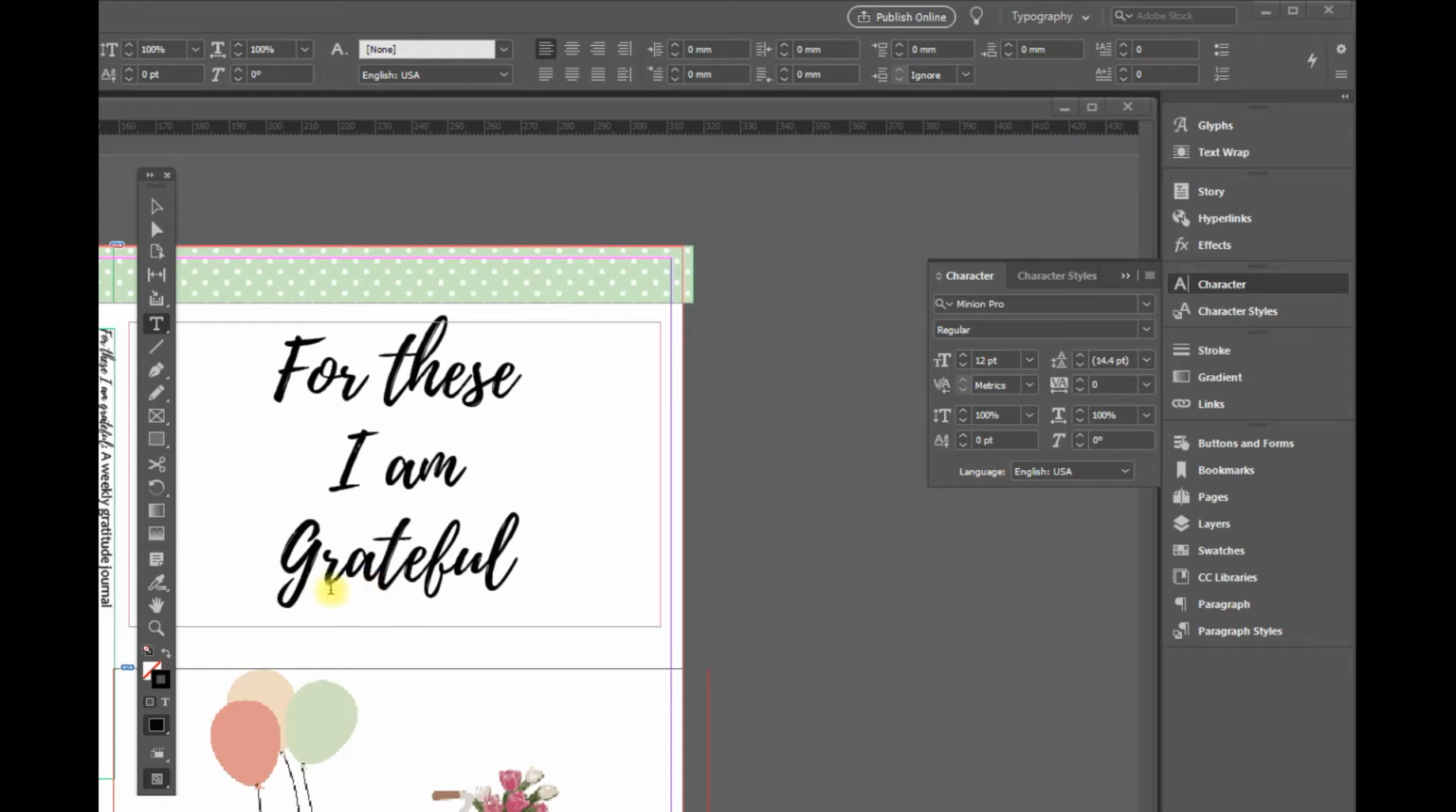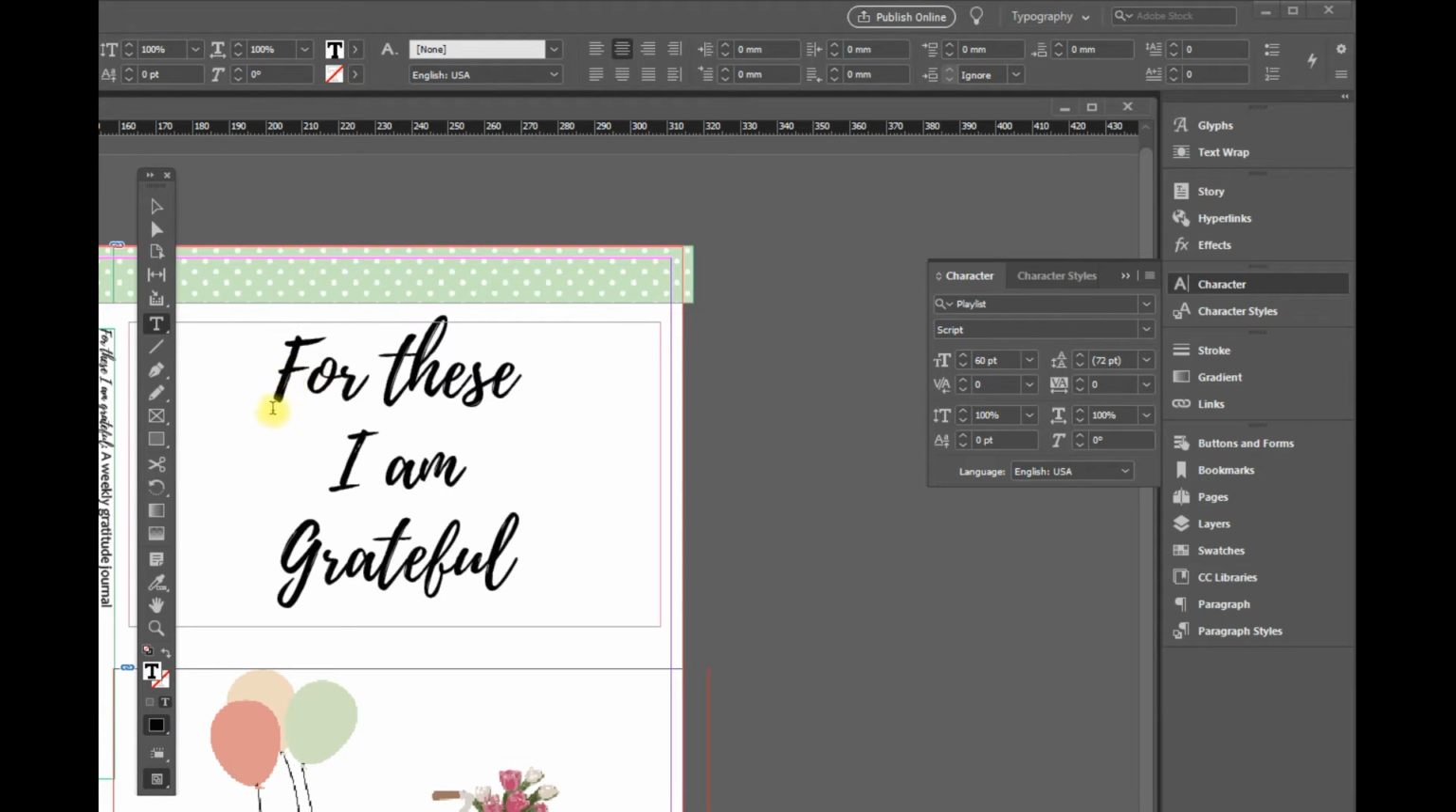For example, in this script font, the F and the O seem to have a little extra space that the rest of the characters don't have. We also see a little bit of extra space between the G and the R. So we're going to fix that with kerning. I'm going to place the cursor between the space that I want to adjust.